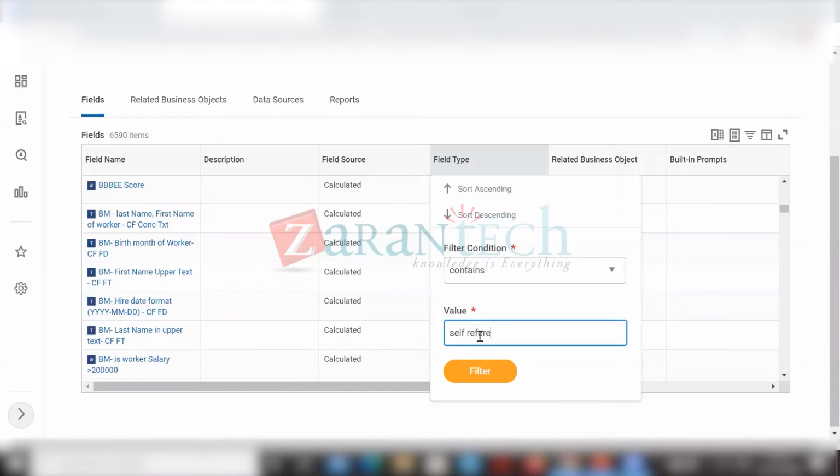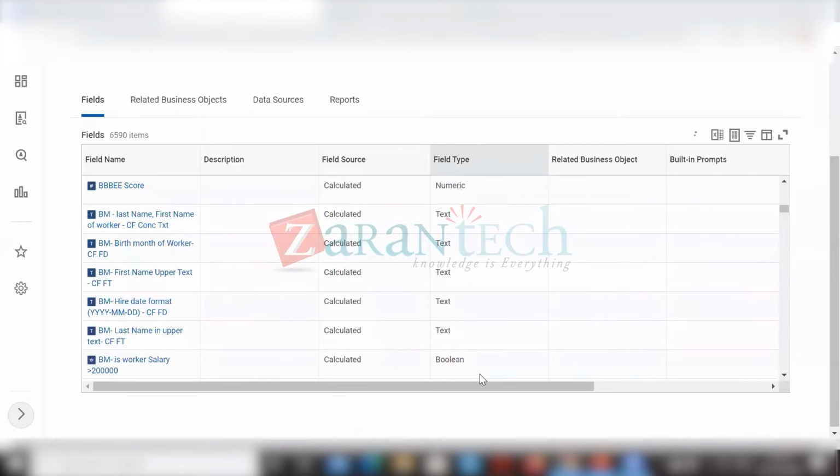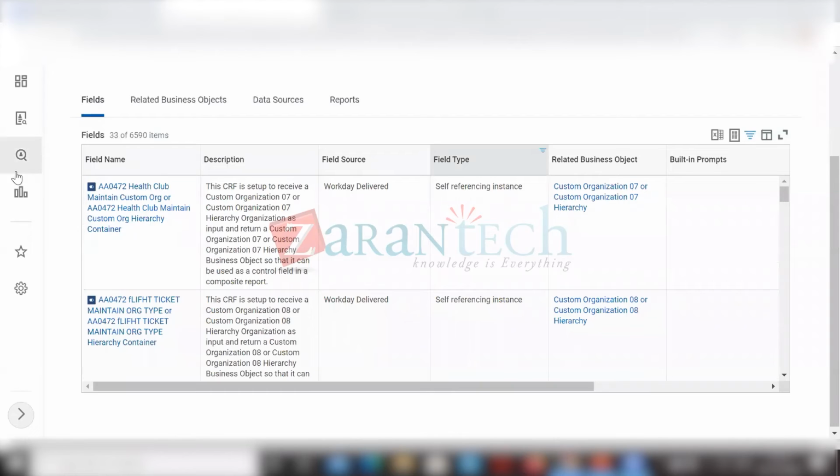This is one. This one is the rate, like no kind of circle. This is a self-referencing field type. Okay. So all these are fields like no directly from the worker business objects.